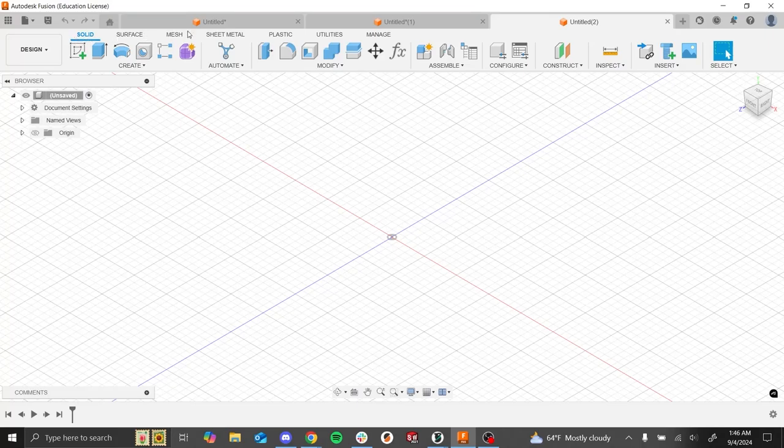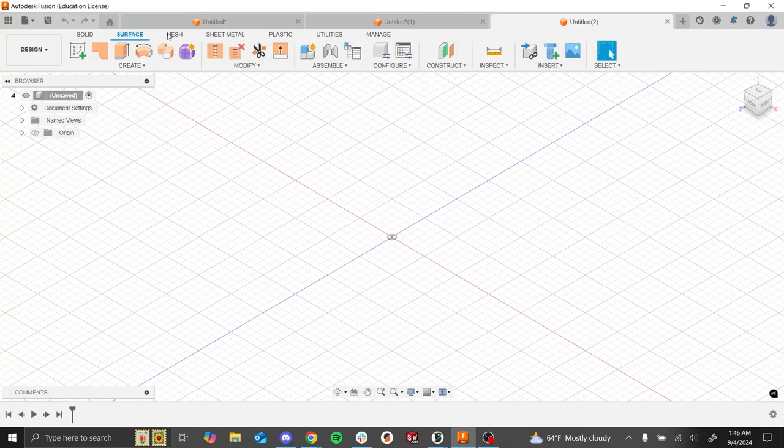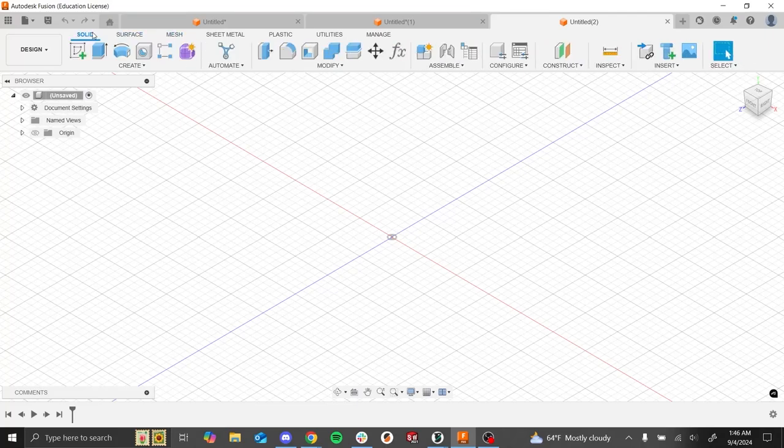There's a bunch of different settings that you could choose, and it'll change the layout, but I want to make sure that we're in solid. A good way to know is that most of the solid icons are blue, so if yours ever looks orange for whatever reason, you're probably in surface. So make sure you're making a solid.